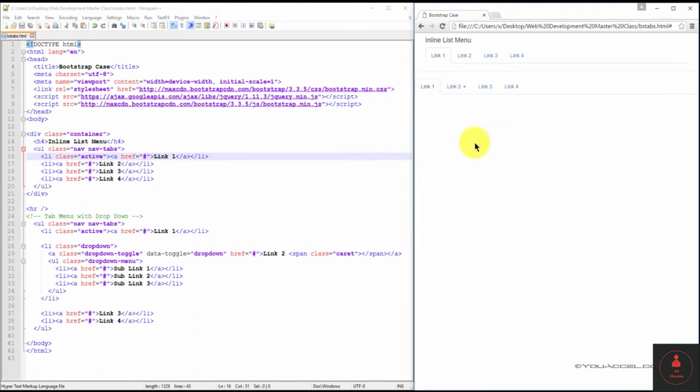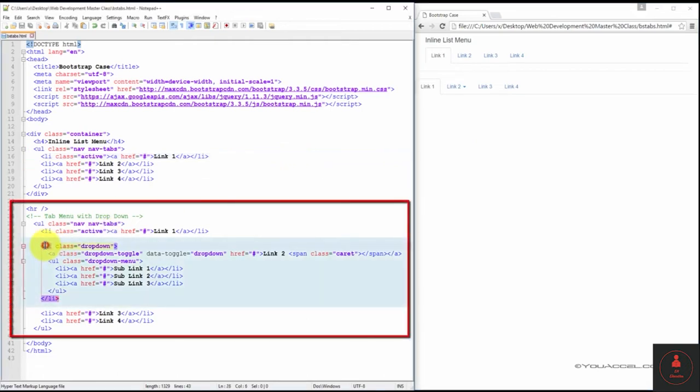Now to add a drop-down menu, we create a list element beneath our first tab list item. So as you can see, our first list item is link 1. Right after the closing list tag, we create an opening list tag, and this has a class of dropdown.